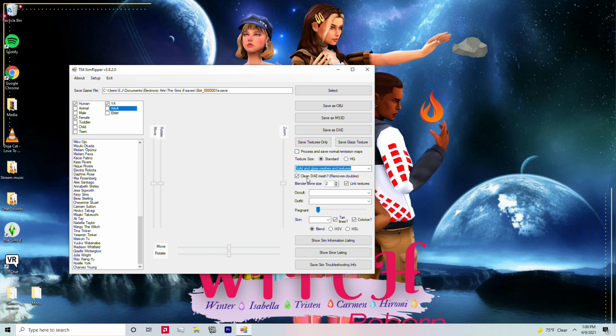Click this, check this box, clean DAE mesh, removes doubles. I feel like this is imperative. I don't know why, but just trust me, all right? That's why you're here. We're building trust, all right? So just trust me. Click this, and then we're going to look down, blend, yeah. Leave all of this blank, okay? Now that you've got your whole entire thing set up, you can go ahead and click Carmen.